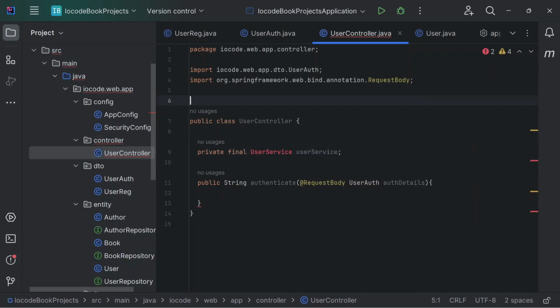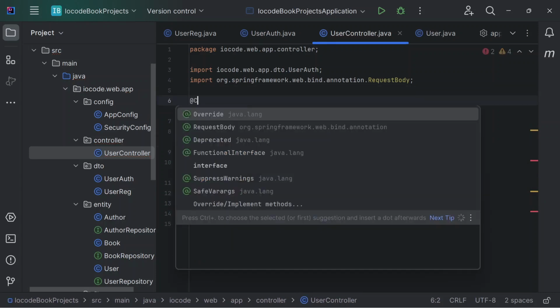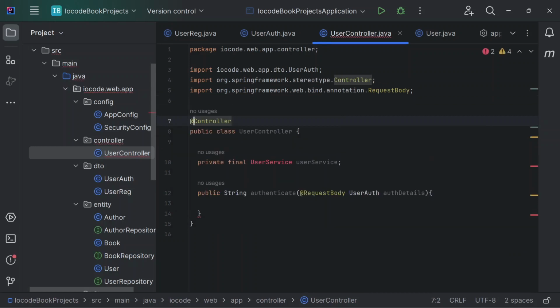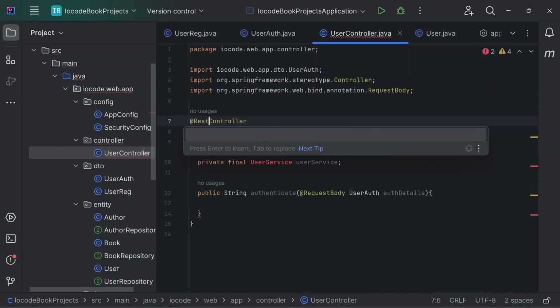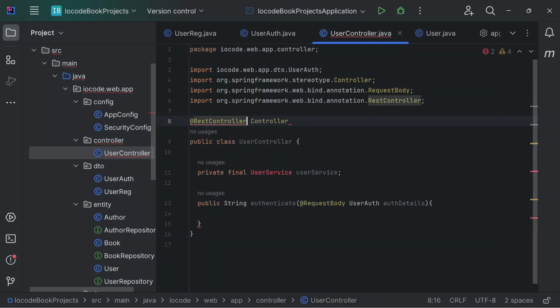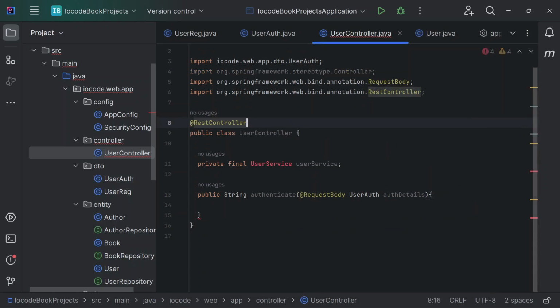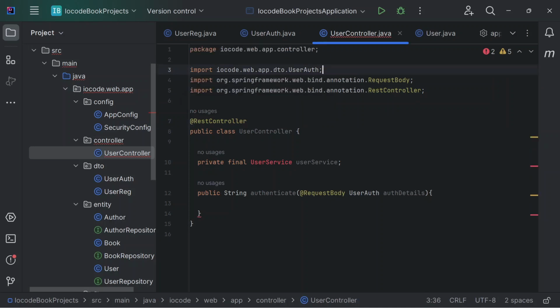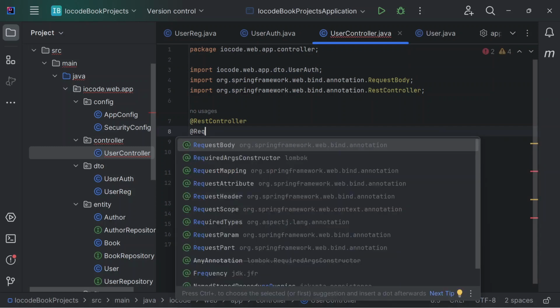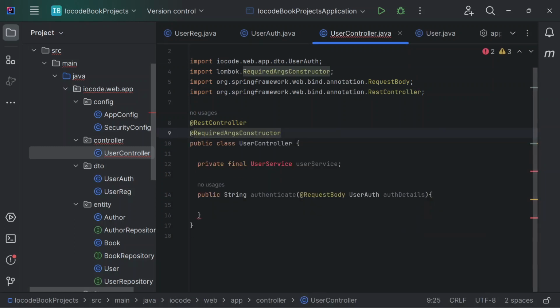And right here, I will annotate it first with @Controller. So not Controller, sorry for that, but @RestController. So Spring creates an instance of this when the application starts up. So it's going to create a bean for us. And I'll do away with this controller import. And the next thing is to use the @RequiredArgsConstructor. So this is basically it.